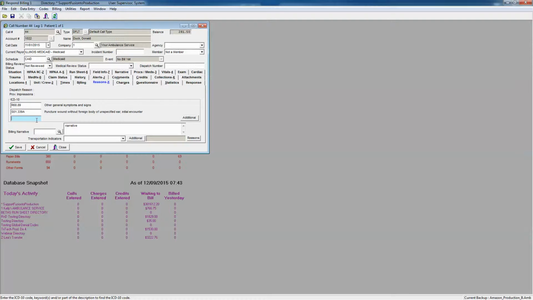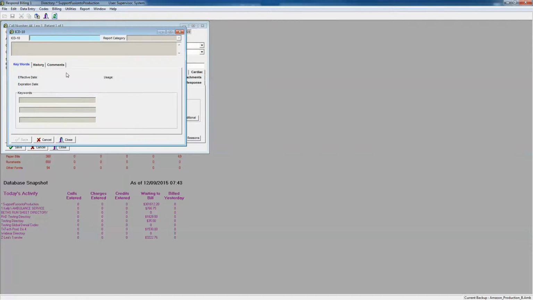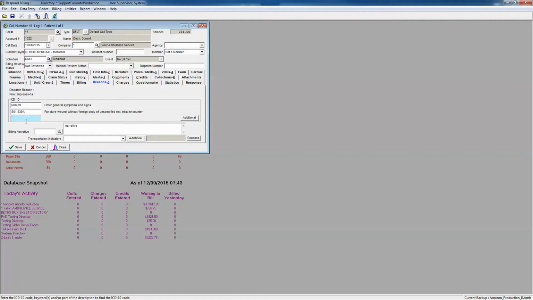So in review today, whenever you type in a code in the Reasons tab, ICD-10 boxes, and that code disappears, that's your indication that it's an inactive code. You'll navigate to Codes, ICD-10, key in the code, hit Control-I once it populates. That will allow you to save that code once again as an active code, and then it will properly populate on your call here. So that's the process for activating ICD-10 codes.